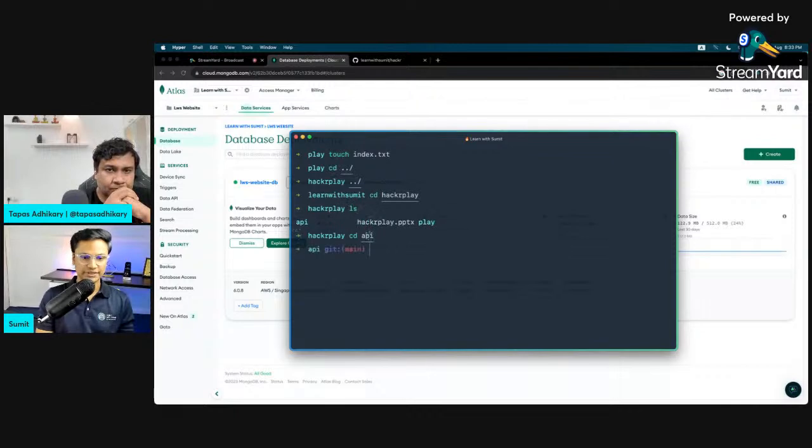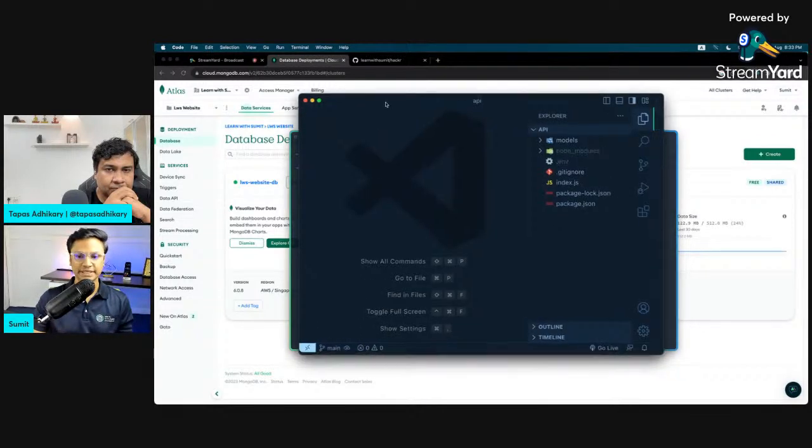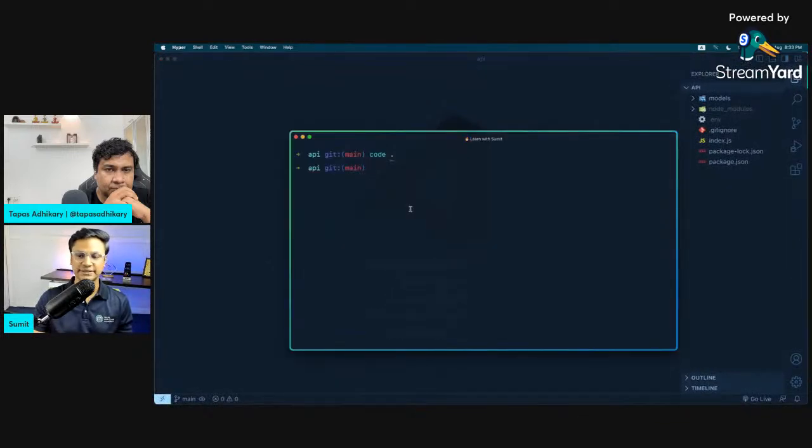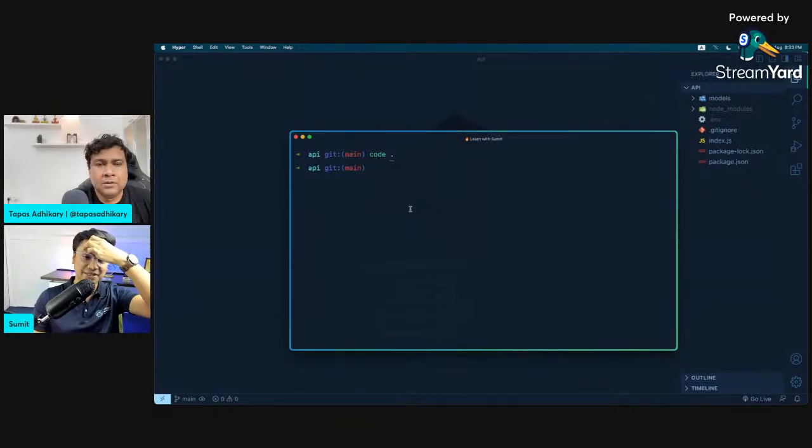CD API. So this is the API that I have created. A simple API, an Express.js API. I believe, I'm not sure, but I believe most of the users will use the Node ecosystem or MERN stack, or some people will use LAMP stack. But I will show the MERN stack case.